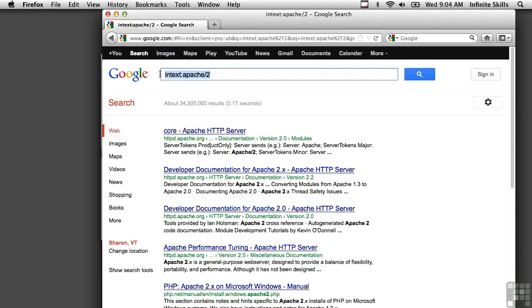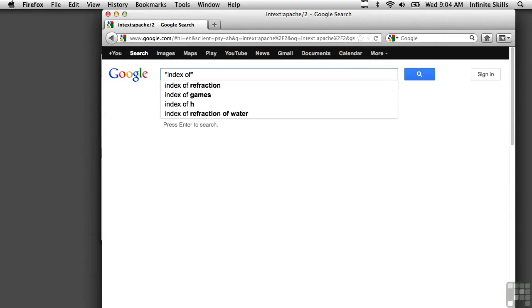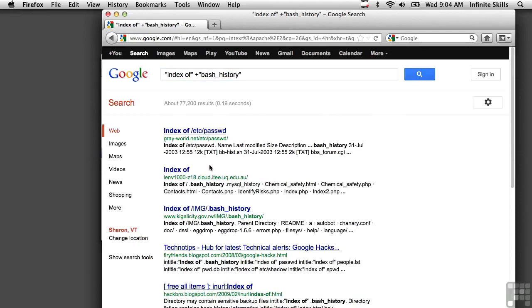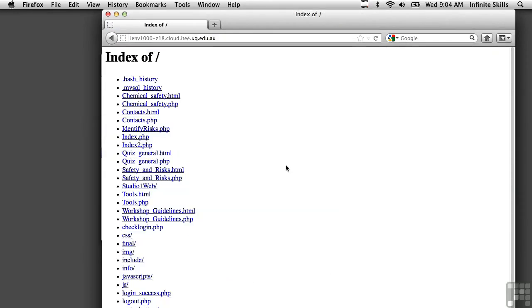Sometimes you can get information about people's systems. We're going to look for directory listings, which is why I look for index of. And I'm going to look for a bash history file. And bash history will show a list of commands that somebody has been running. So here's a page right here, and here's the bash history.